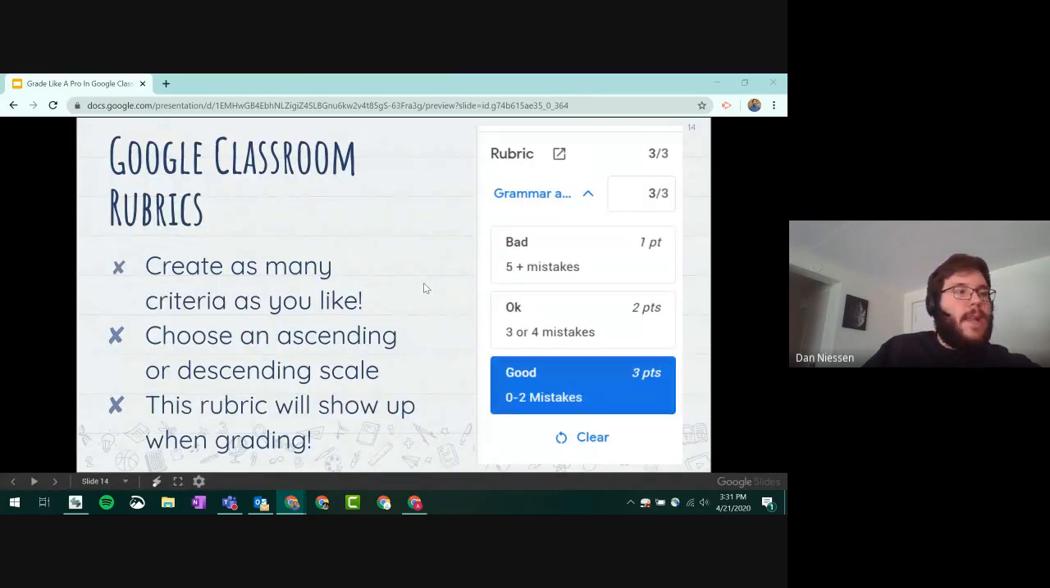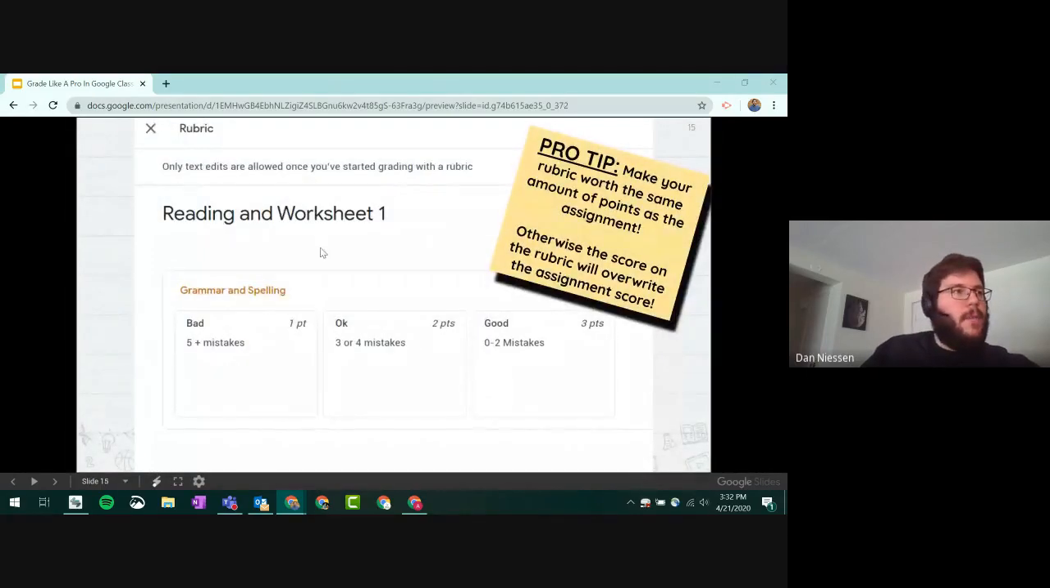So while we're creating an assignment, we'll just choose that rubric button. And then we're able to make as many different criteria as we'd like. We can choose ascending or descending order. And then the rubric's going to show up like we have in this picture while you're grading, and you basically just pick which level they reached according to the rubric. One thing I'll say before we go into the demo is make sure your rubric is worth the same amount as the assignment. Otherwise, the score on the rubric will basically overwrite the assignment score and it treats it like a percentage.